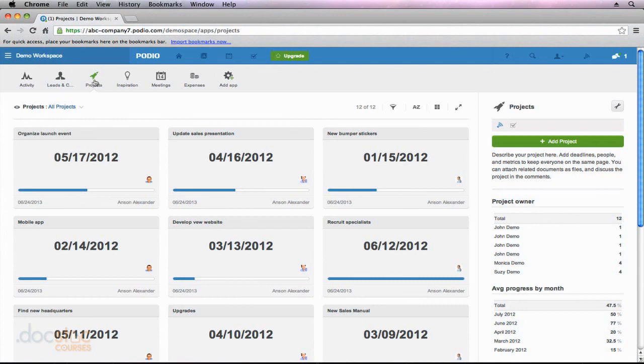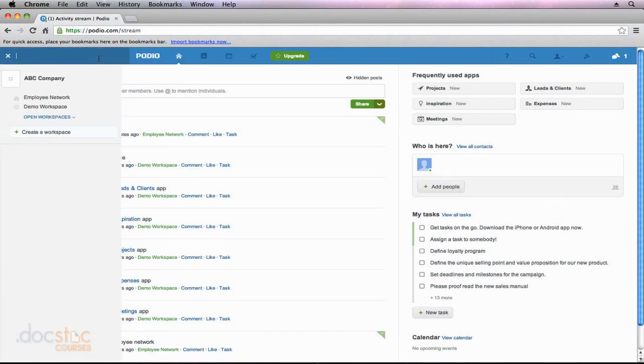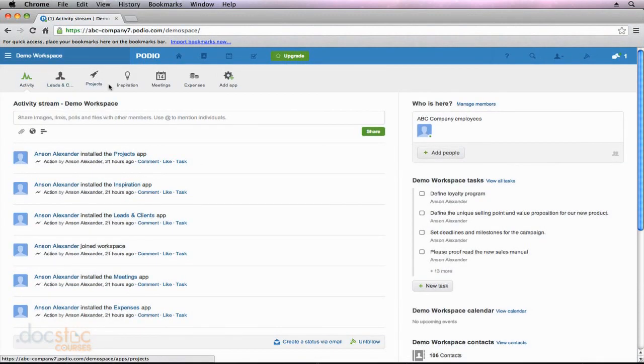So just a quick recap: when we click the home button, we're on our home page, we're seeing everything going on within the organization. Then we can go up here to the top left to drill down to a specific workspace, in this case the demo workspace, and then at the top of our workspace we have access to all the different apps to drill down even a little bit further within our Podio account.